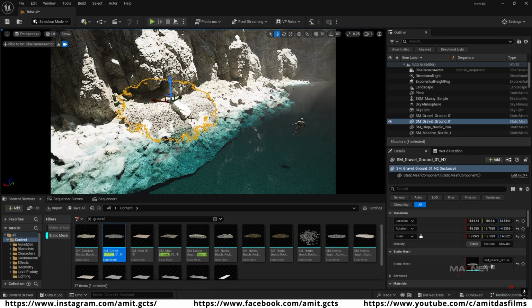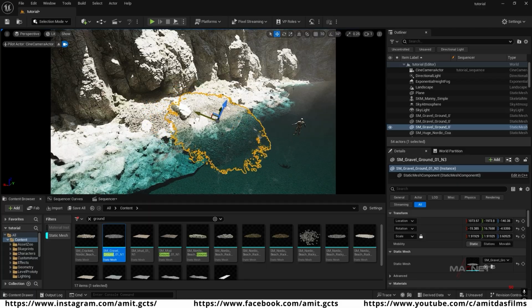Okay. And we're also going to change this coordinate from world to local here. So just click it over here to make it local coordinate here. And then we're going to duplicate it over here like this.